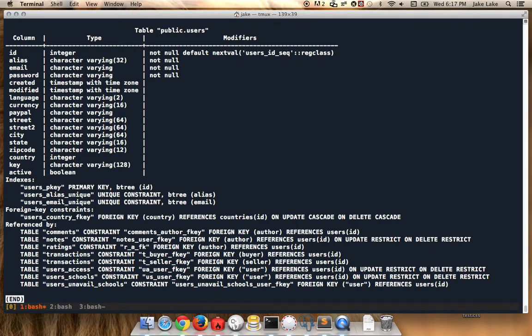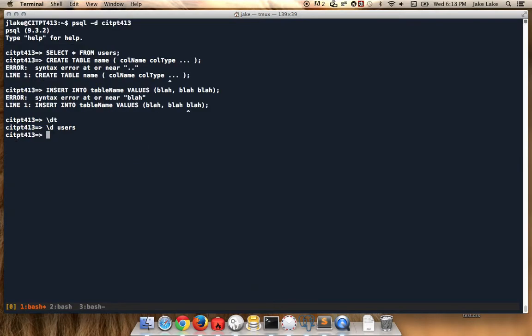And then it tells you what this table is referenced by, meaning that there are other tables that have foreign keys that reference back to this table. We can see comments has an author associated with some type of user. Notes has an author, also associated with the user. Ratings, same thing. Transactions, same thing. User access schools and unavailable schools, pretty much the same thing. They all reference back to here. So that's how you can get a breakdown to know what's in the table, and that'll come in handy as we go.